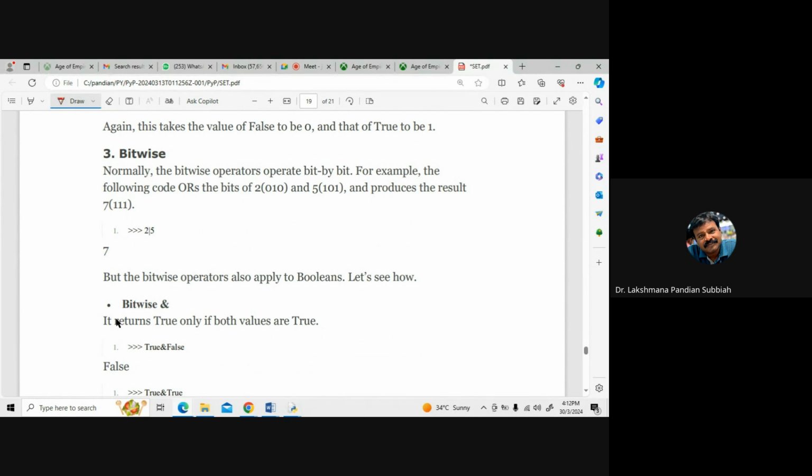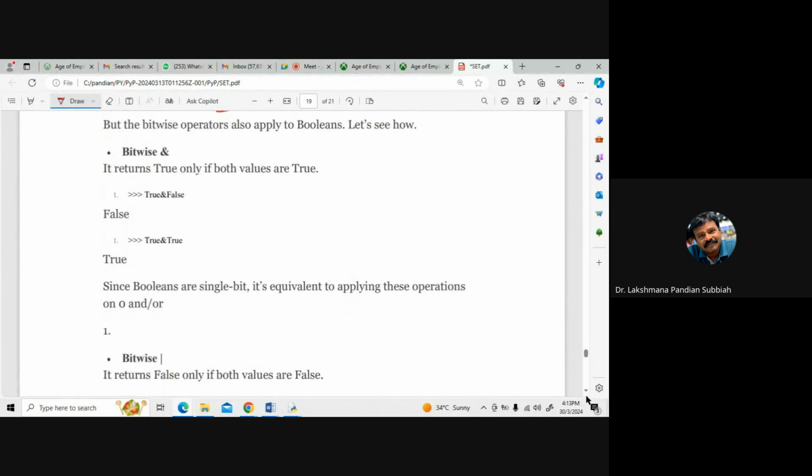So 2 is 1 0, and 5 is 1 0 1, right? Here all are OR operations, so we are getting 7, right? That is 2 power 0, 1, 2: 4, 2, 1. So 4 plus 1 plus 2 is 7. We are getting that 7 as the element, right? So that is the bitwise OR operation.